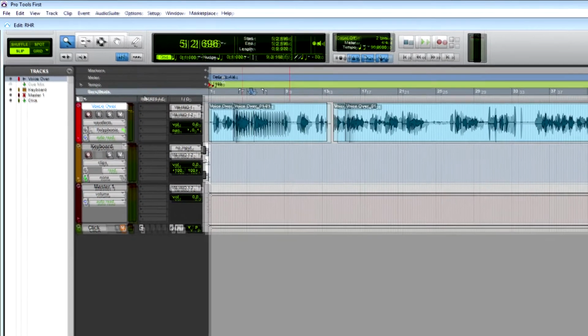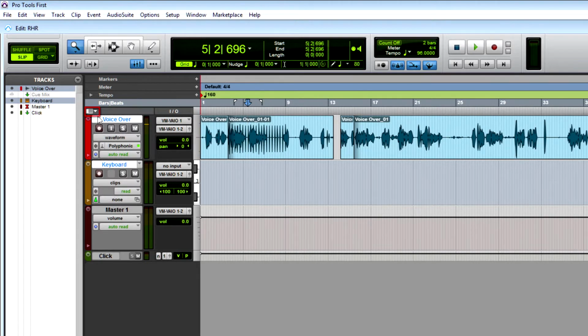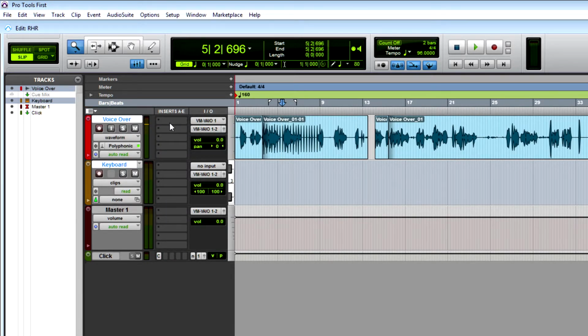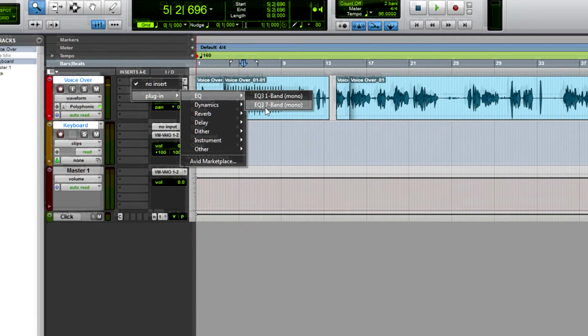To mute a track, click the M, or to solo the track, hit the S. To mute everything, hold Alt. Again, to add a plugin, you just simply left click right here. If you can't see inserts, click this. You know, right now it's gone. Click inserts, and then click right here. Plugin, let's add the 7-band equalizer.